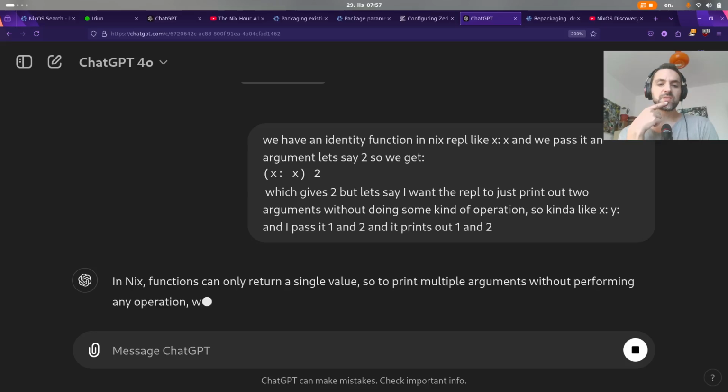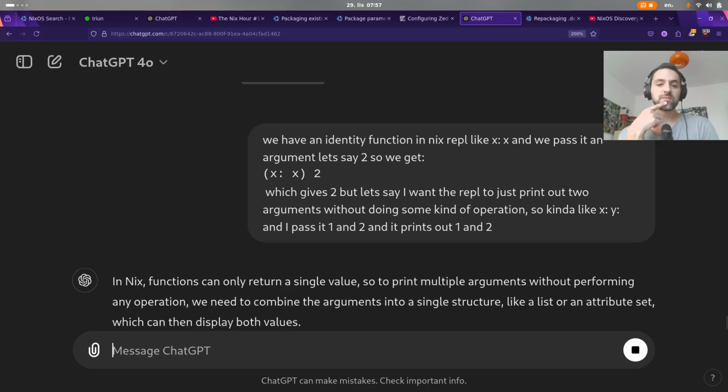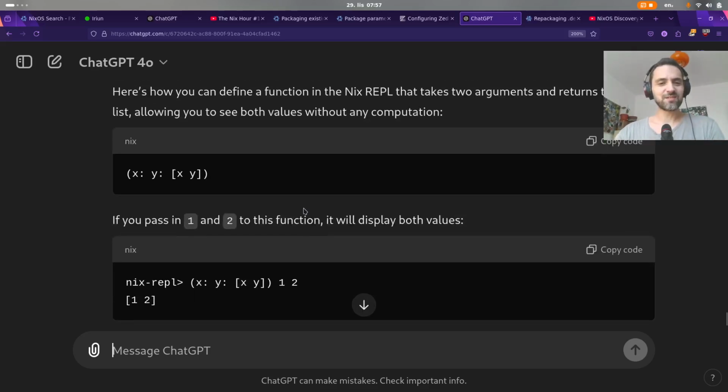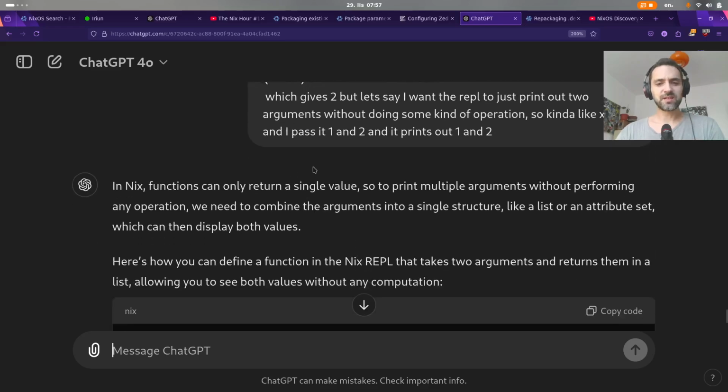Nix functions can only return a single value. Wait, okay. In Nix, functions can only return a single value. So to print multiple arguments without performing any operation, we need to combine the arguments into a single structure like a list. That's what I thought, at least, or an attribute set.